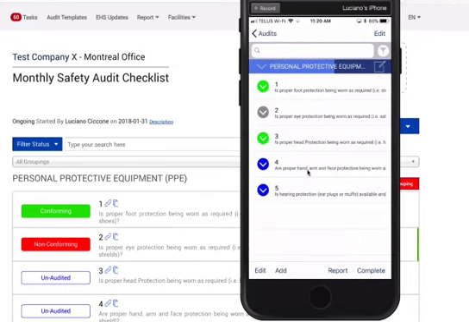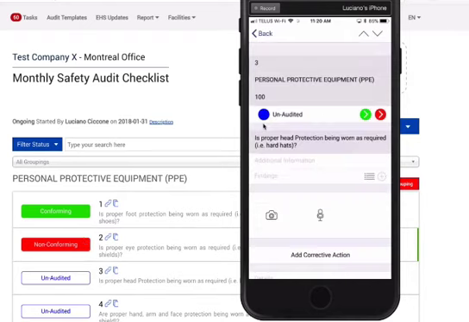There we go. And you can see here that the questions are responded to accordingly. So the first question is compliant, the second question is non-compliant. Let's go to the third question, which asks if proper head protection is being worn as required. Let's say that this is also a non-compliance. So I'm going to click on the non-conforming button, and I'm going to state my findings.